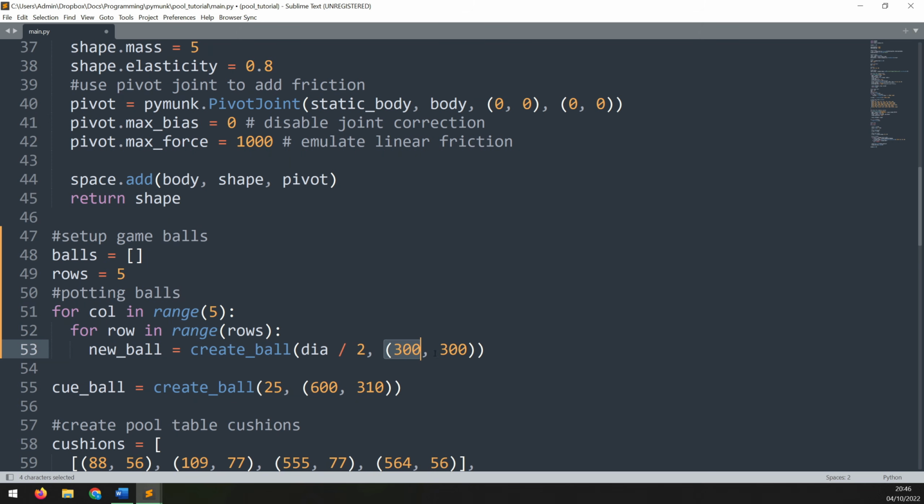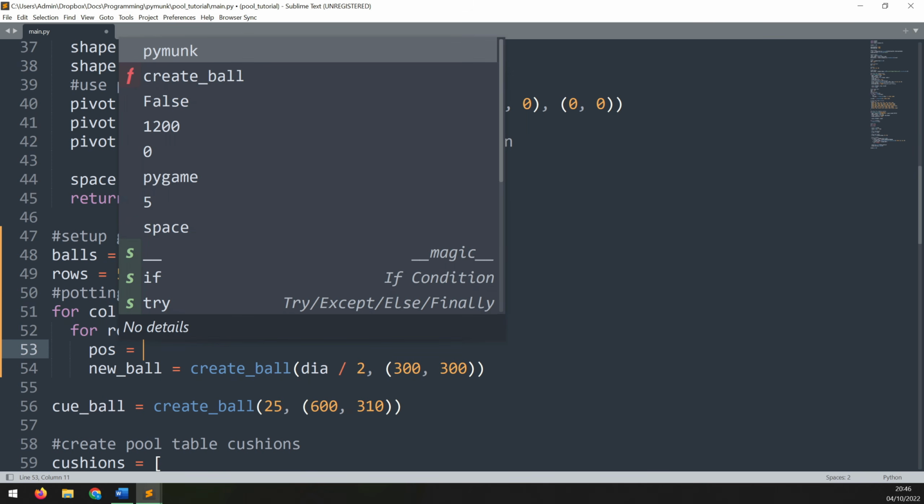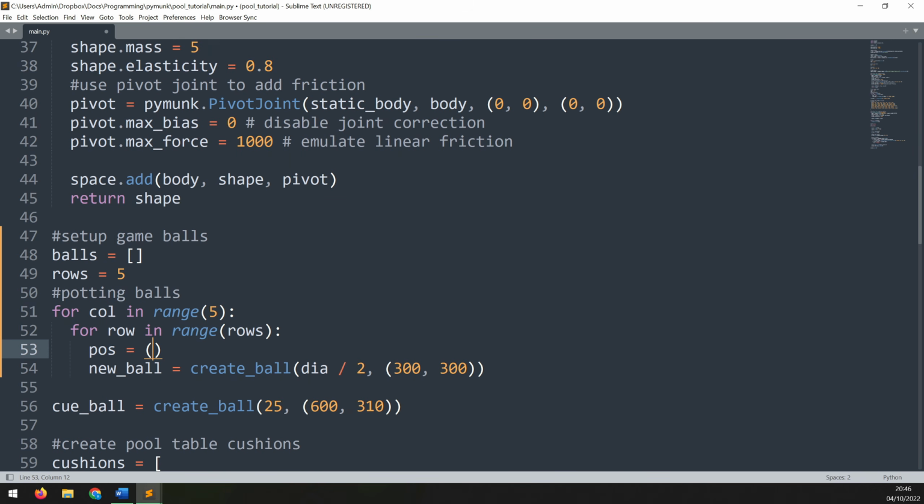Next, we need to define the x and y coordinate of each of these balls. So we're going to create that as a separate variable above, which will be pos for position. We'll start off with the x coordinate. We'll offset all of them by 250 pixels from the left. And then we will use our col variable as we move through this for loop, multiplied by the diameter variable for the balls. So as we go through the columns, we will then arrange each column next to the one before it using this diameter. So that takes care of the x coordinate.